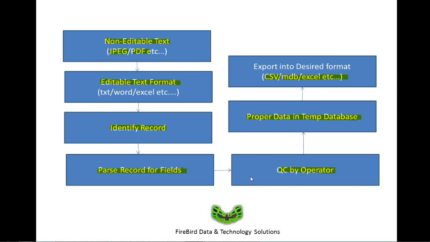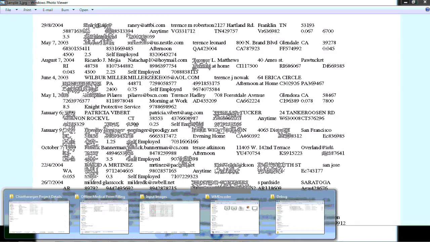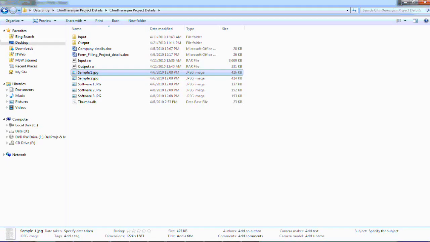Let's go a step below it and see how the input is coming in and how the data is being parsed, etc. The current image that you are seeing is non-editable text, with a lot of records related to some data. It is related to one of the processes that we dealt with earlier in our past. So now we are going back to the records we got from the client. As you can see, we got a couple of samples, the software input images.